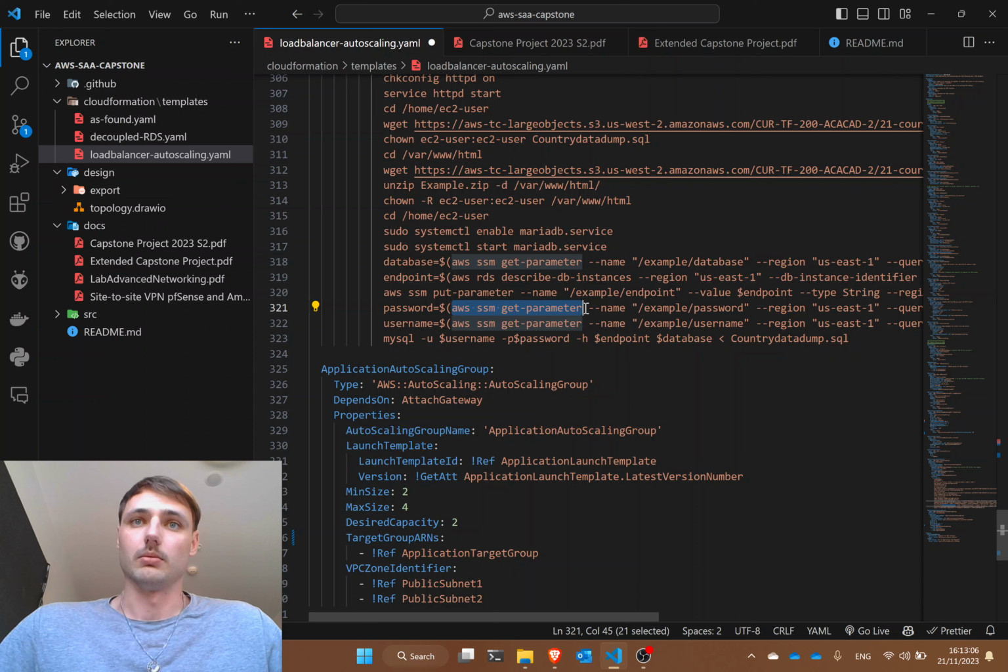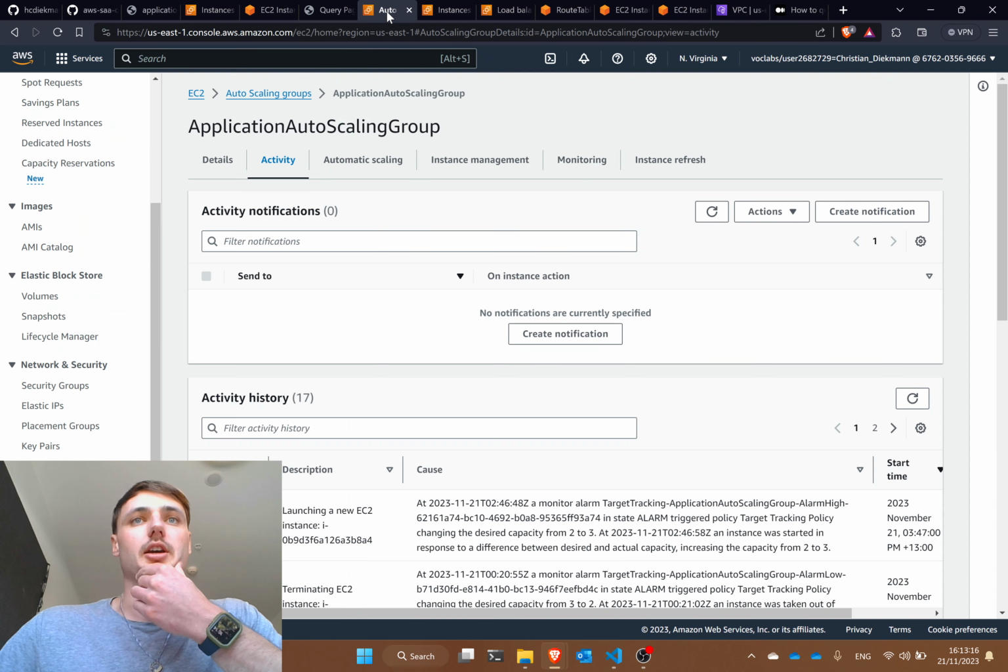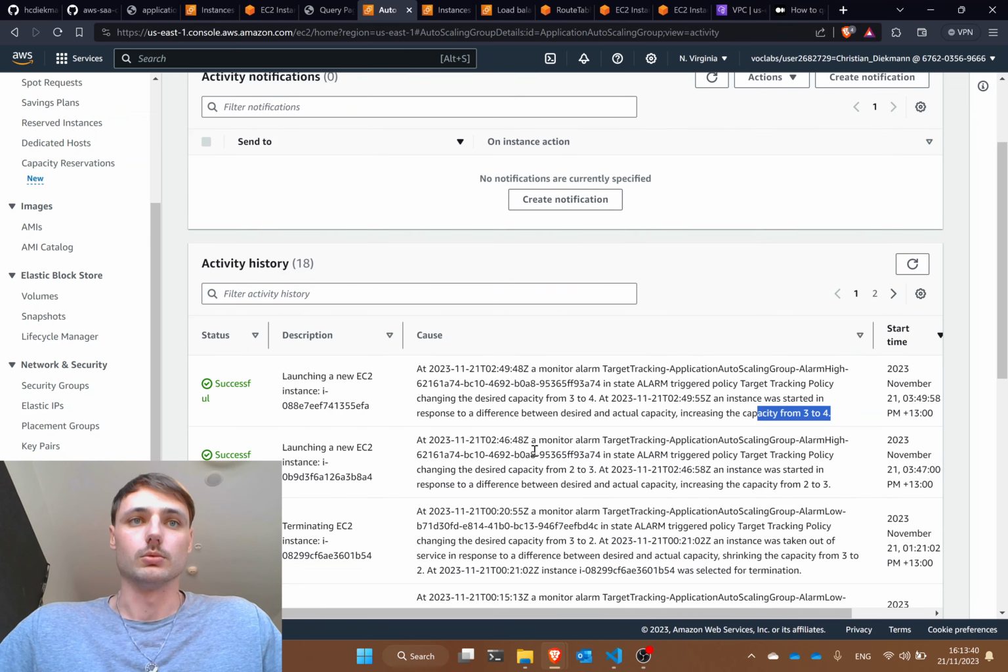Now this is all nice, and maybe I just show the evidence of the autoscaler, so we can see the activity here. This was from earlier. If I refresh this, we shall see that we are launching a new instance, changing capacity from 3 to 4, in response to the alarm, increasing capacity. So this was just a few minutes ago, and we successfully scaled up due to CPU stress on the instances.